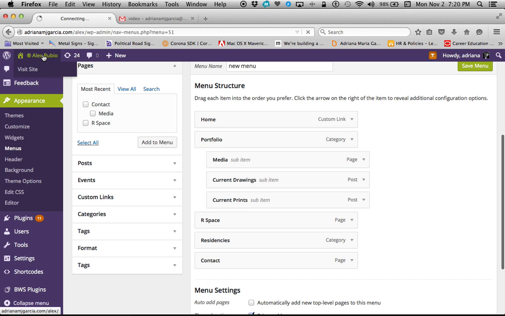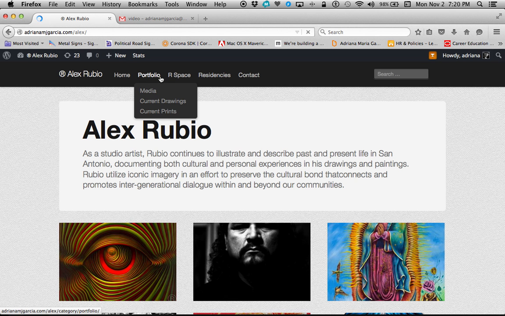So now if I go to my front end, you'll see that it now has the menu with the drop-down in the order that I want. I hope that answers your question. Let me know if you have any more.